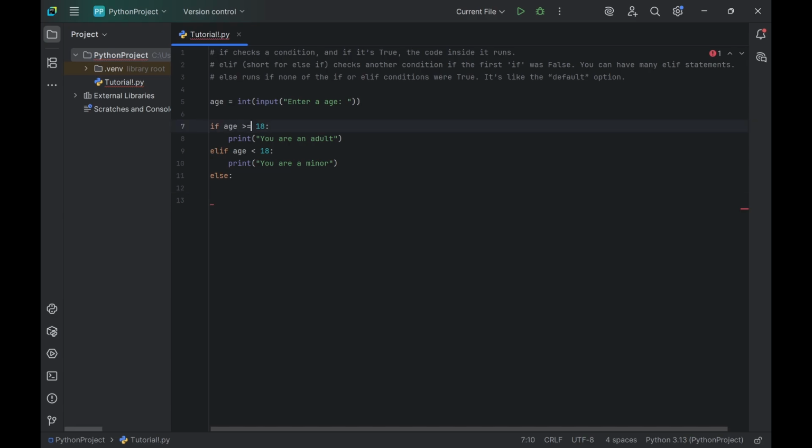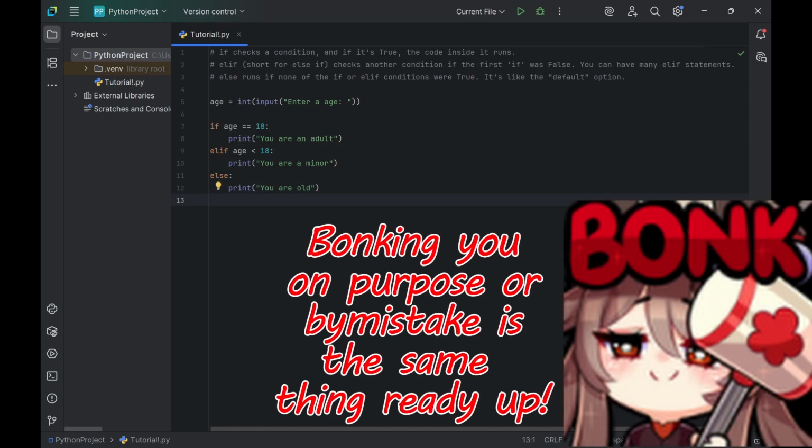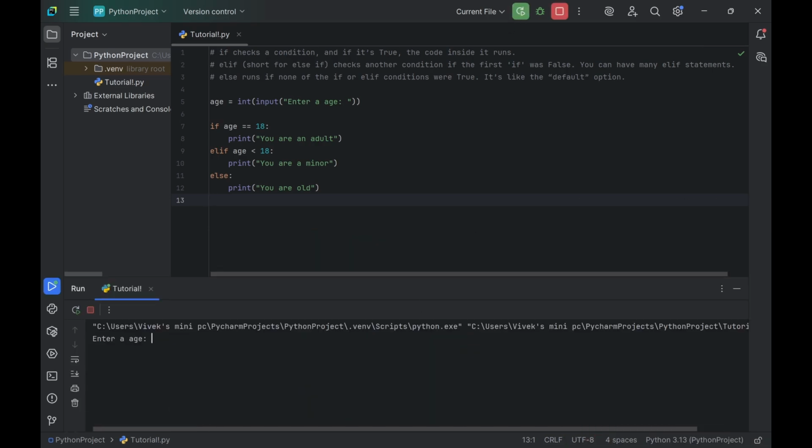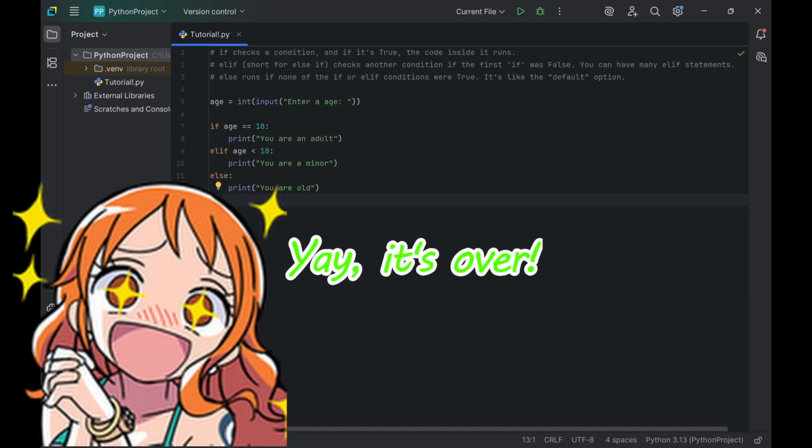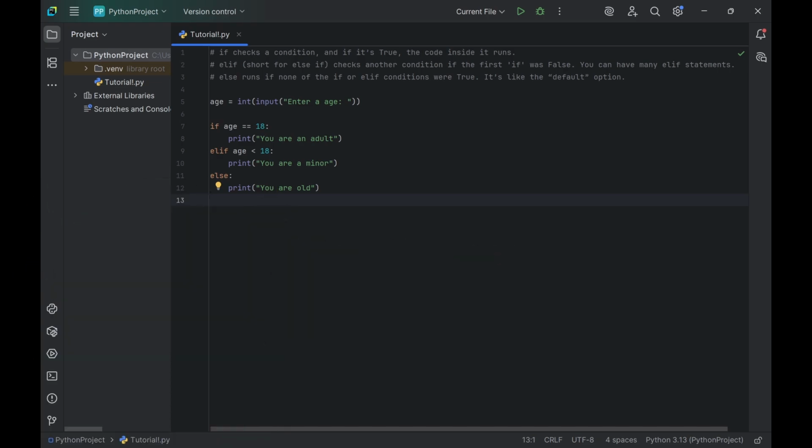Let me actually, just for the video, remove this and put equal to that, and print else, print you are old. Okay, I mean adult and old, it's the same thing. So if I write something like 19 right now, it's going to print you are old, because it's not equal to 18 and it's not less than 18. So this condition is not met, that condition is not met, so this one is the default one. Okay, so basically that's it for if, else if and else statements.